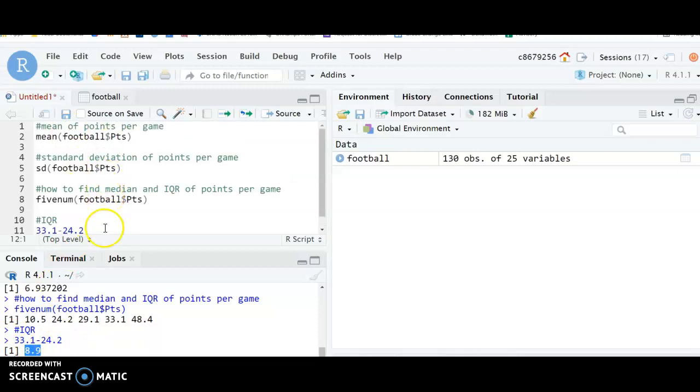All right, so there's the new code. You're still going to have to make a new data frame and stuff, but I figure we've done that enough by now. If you still need help with that, just go back to a previous video on how to do that.